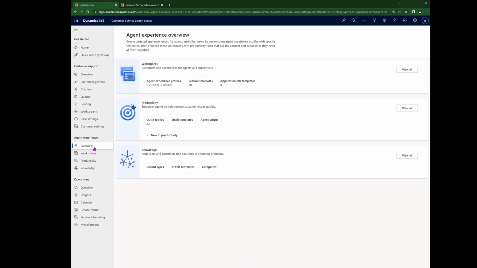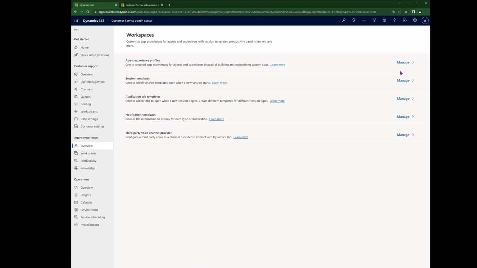So when we think about this agent experience, this is a step-by-step, how am I working through different settings within workspaces, within productivity, and within knowledge to help my agents become a little bit better equipped to manage their workload.